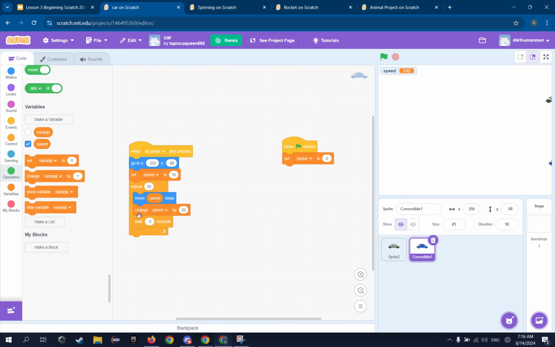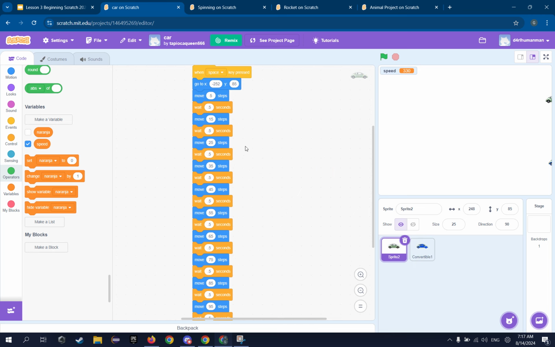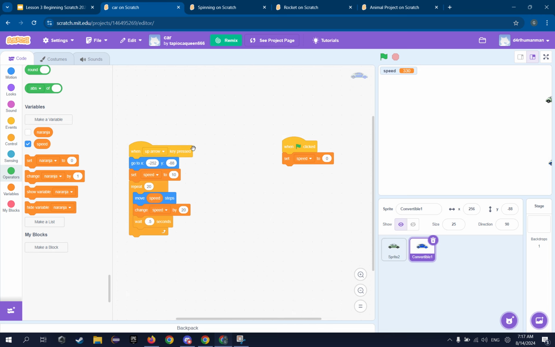So first it's going to be 10, and then increment that by 20. So then it's going to go by 30. It's going to wait, and then move by 30, and then increment to 50, and then wait, and then move by 50, and then increment to 70, and so on until it gets to the end. So we can see they're basically doing the same thing. They're just incrementing the amount of speed they go by, but this one is much more efficient.